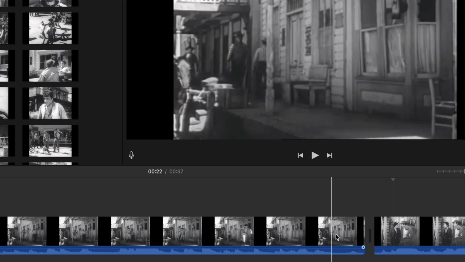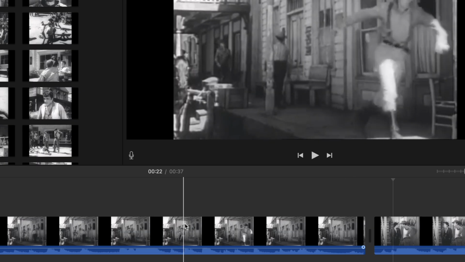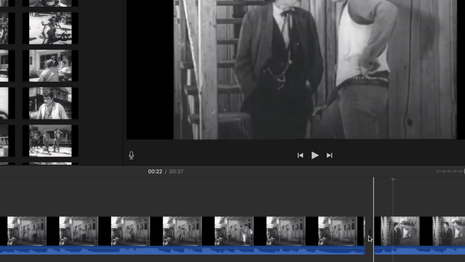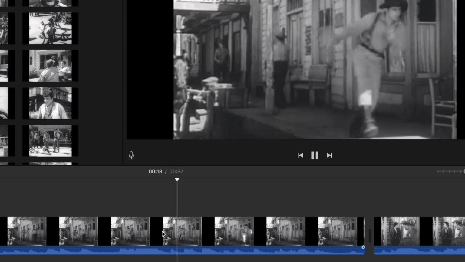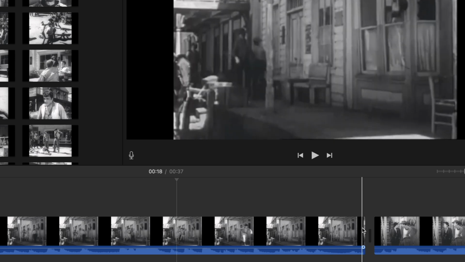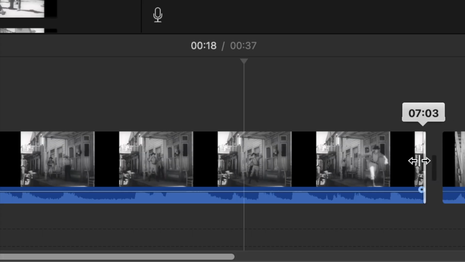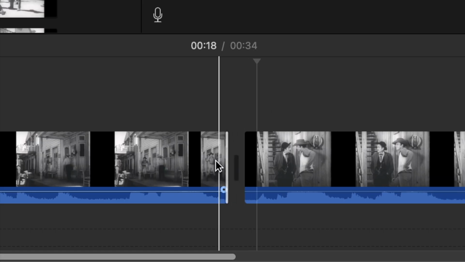How's that? So all of that stuff after he moves by, we can trim that out. Basically after he calls the sheriff's name. So we're going to drag this backwards to trim it.